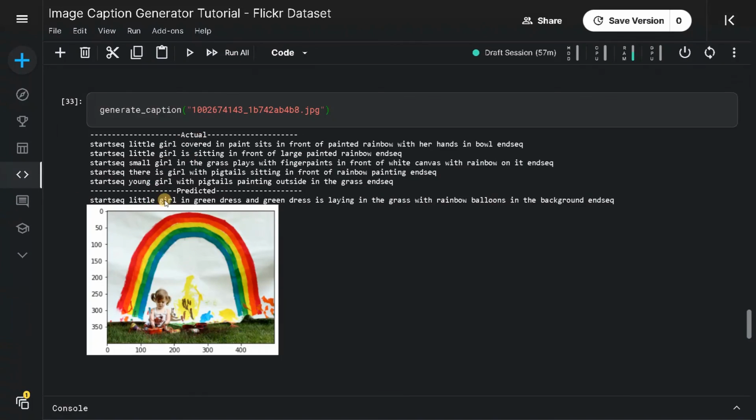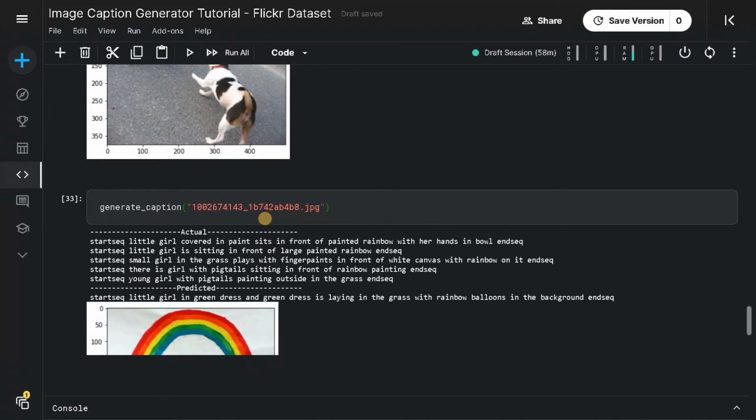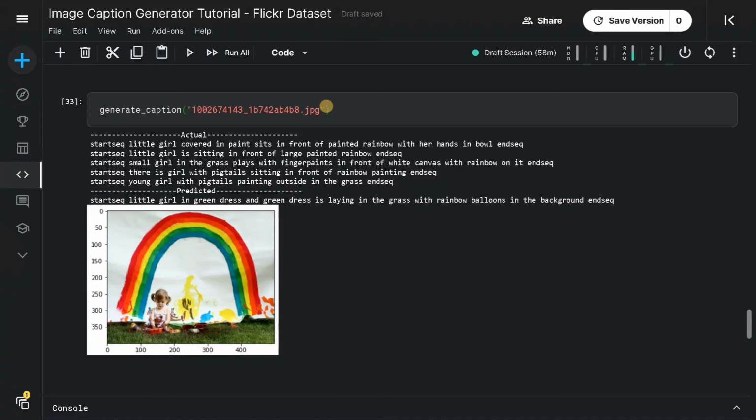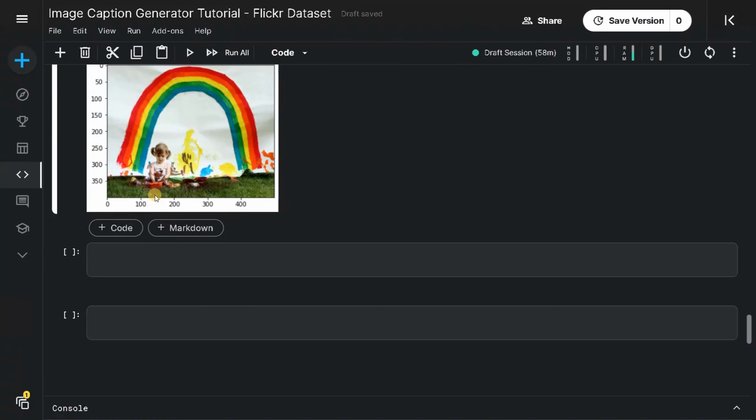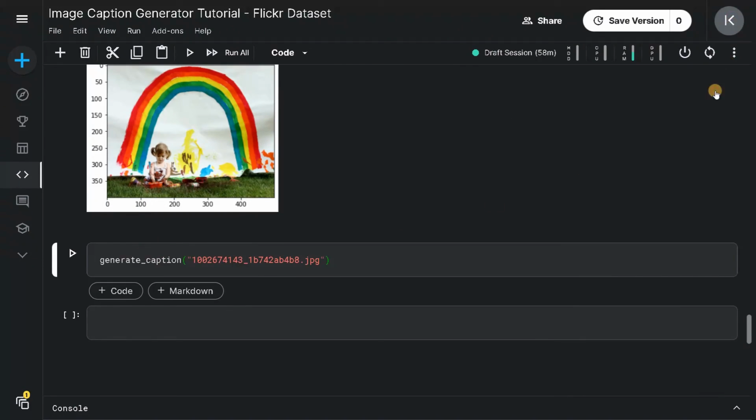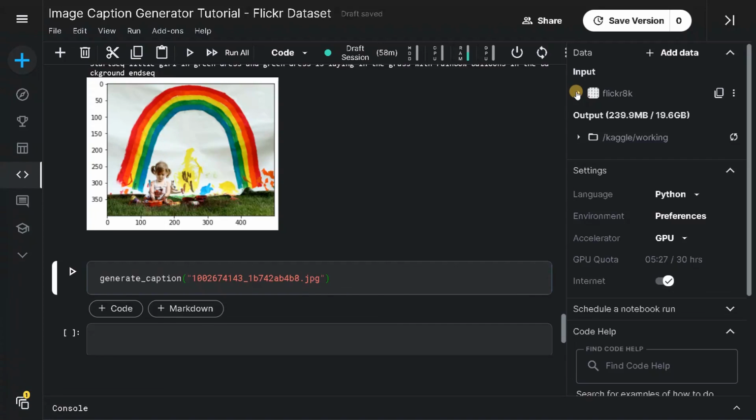Now here we have little girl in green dress laying in the grass with rainbow balloons in the background. Actually, it's capturing some of the things like rainbow in the background and laying in the grass. So if you train it more, like more than 50 epochs, you may get pretty good results compared to what we have now. Apart from this, let's generate one more. It will be good for comparison.